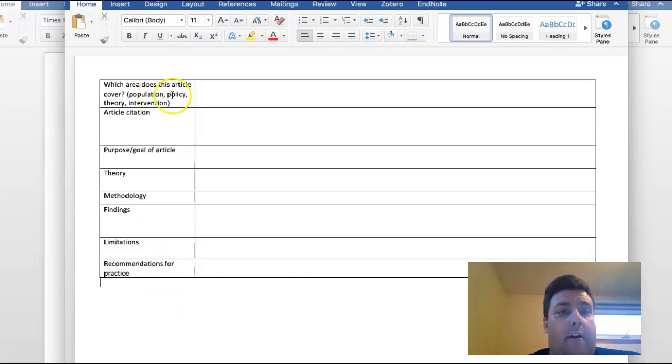So you're going to find articles related to population. These are articles that describe the population or the issue that they're having. You're going to find articles related to policies that are either useful or harmful to the population, or policies that are an attempt to alleviate the social problem they're experiencing. And then you'll have a couple of articles related to theory and some related to intervention.